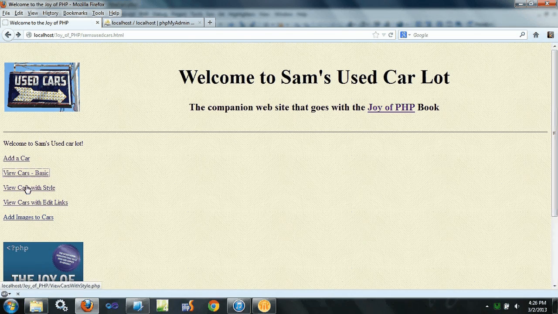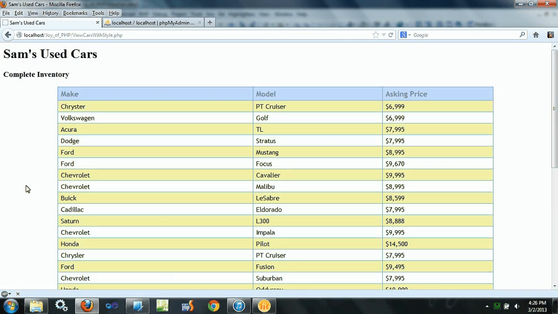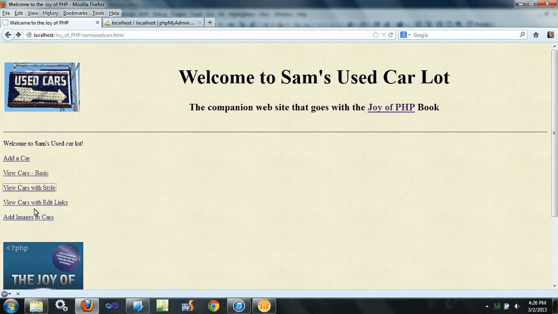Now I also have a View Cars with style. There I used a little bit of CSS to make the presentation a little easier on the eyes, but you'll still see that there are no links there. You can't actually do anything. This would be more of an inventory listing. Then there's a view cars with edit links.